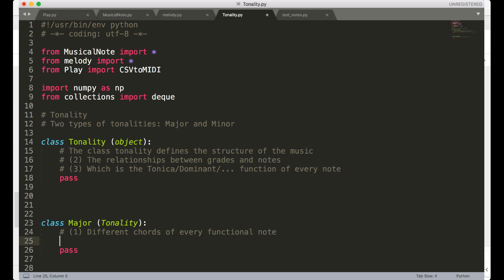Okay, and also how to... yeah, this is the second step, which is how to create music from chords, and which is functional notes is the second grade, and so forth.